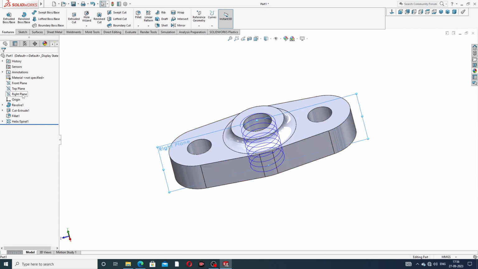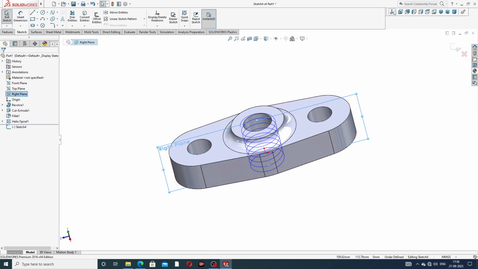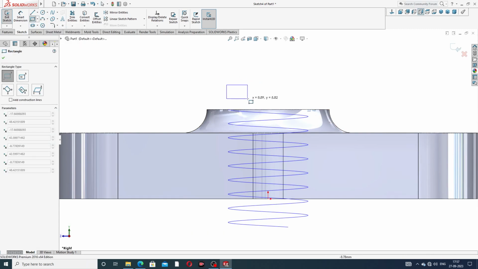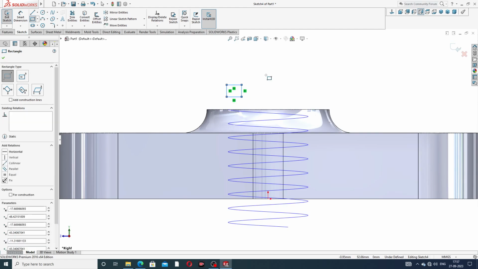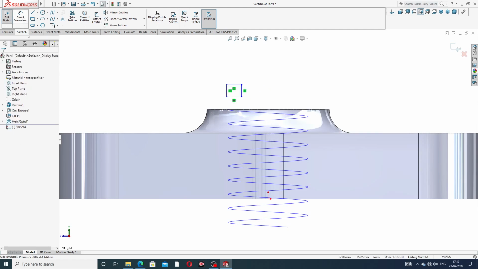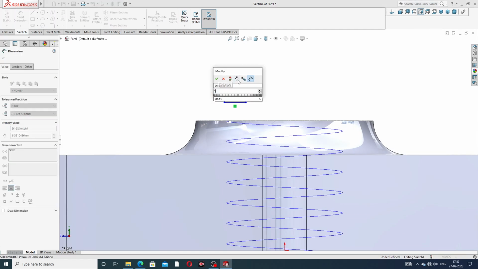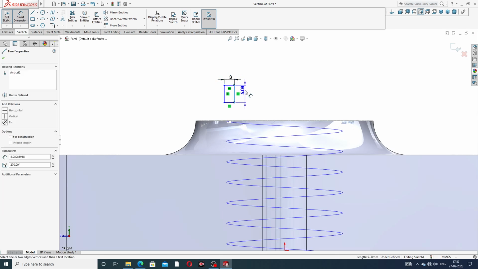And again select the right plane, sketch normal. Okay, and use a corner rectangle and draw a corner rectangle here, and this distance is 3 millimeter in length, and 3 millimeter is also the height.